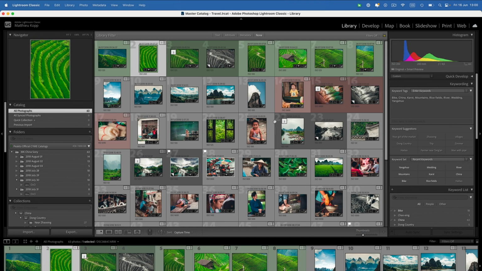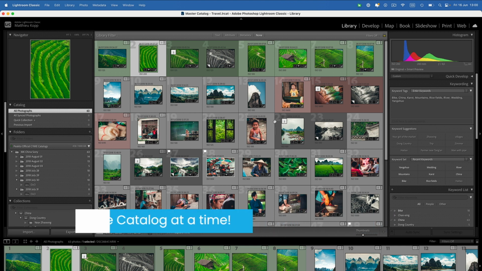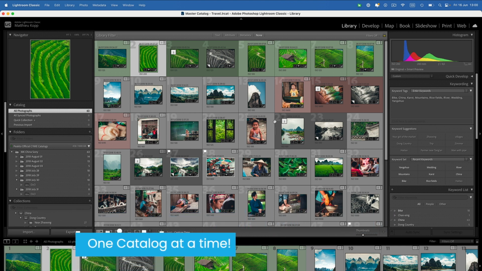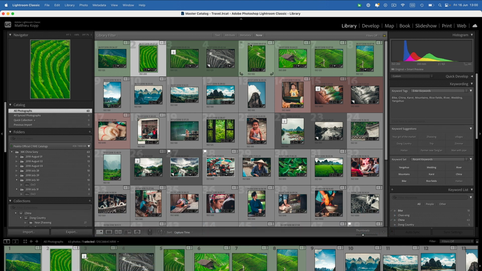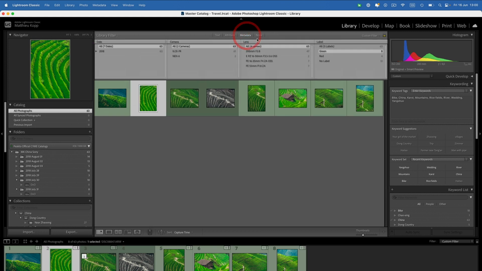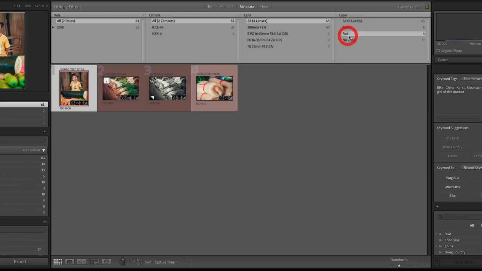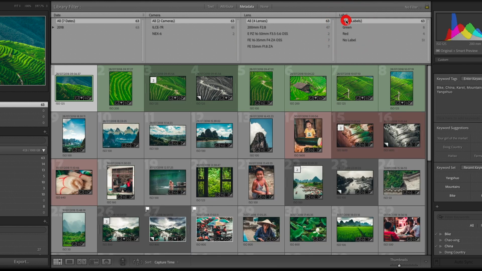Let's just take a step back for a minute. If you're in Lightroom, you can only see one catalog at a time. Of course, inside this catalog, you can use all the great features of Lightroom to perform searches, do filtering, etc. But this happens only inside one catalog. And if you want to see pictures that are elsewhere, you have to close it and open another one.